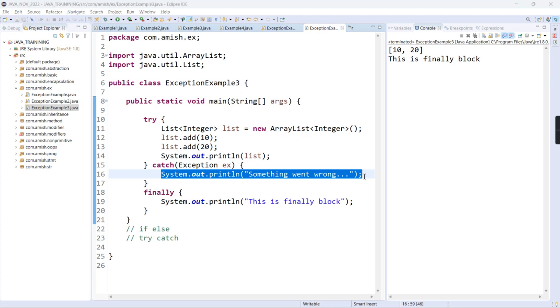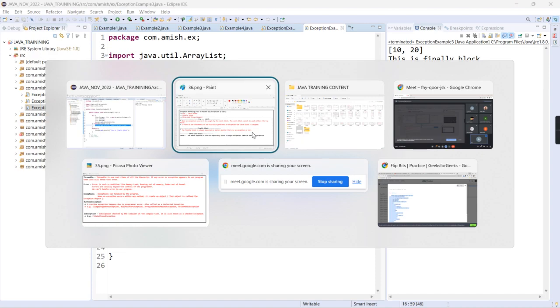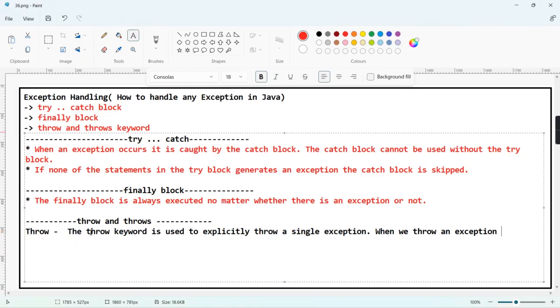The same way, when we come to throw, the throw keyword is used to explicitly throw a single exception. So when we throw an exception, what will happen here? The flow of the program moves from the try block to the catch block.